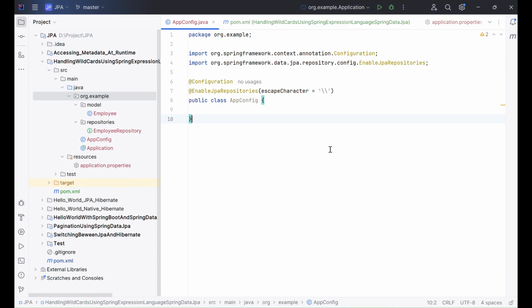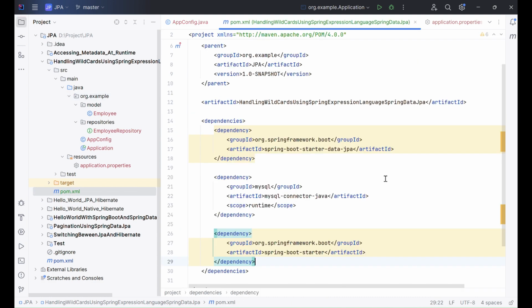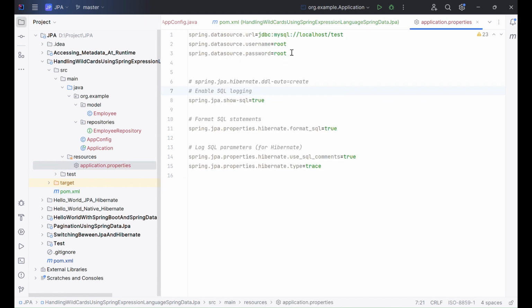Okay. So this is our Spring Boot application. So this is my pom.xml where I have three dependencies, one for Spring Data JPA and one for MySQL connector and one for Spring Boot starter. These are the three dependencies I have added. And I have this application.properties file where I have the database related properties and other configuration also there. If you do not need, you can comment it out.